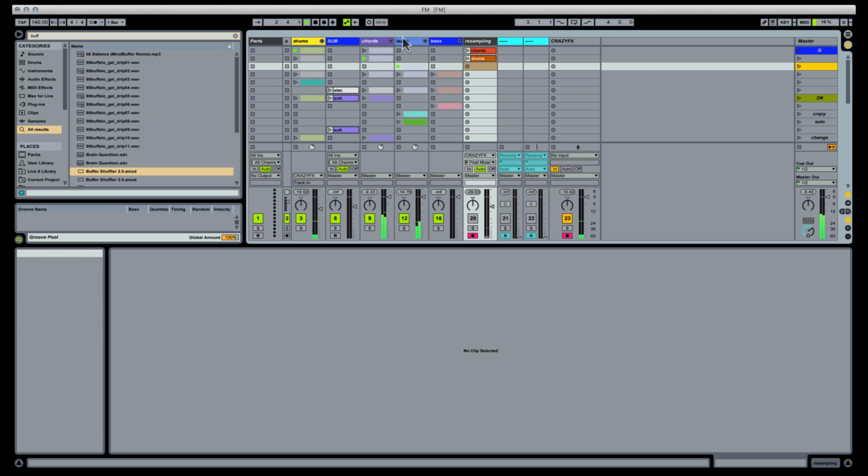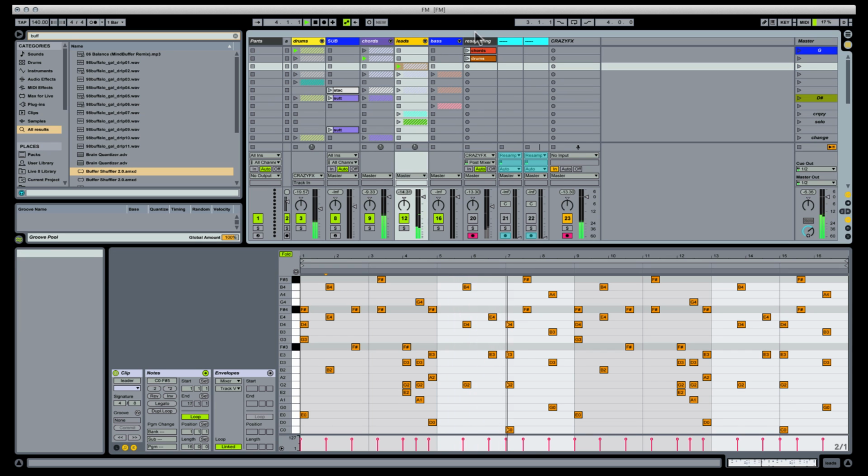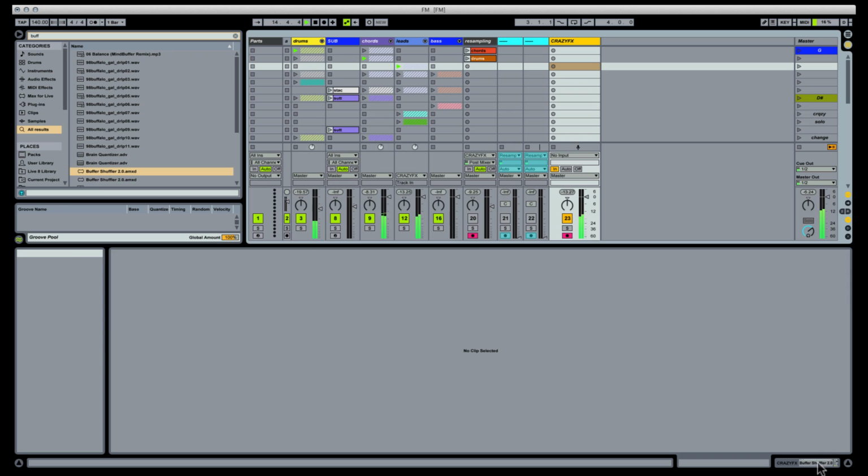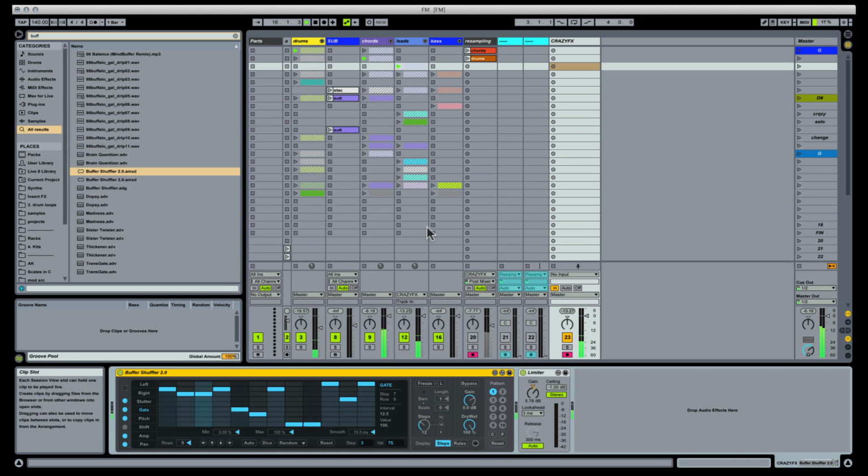Alright, so this introduces a new theme, the leads theme. And what I'm probably going to do here is I'm definitely going to resample the leads. So I'll take my master, I'll send the drums back to the master, and I'll send the leads to our resampling Crazy Effects. And we could leave the BufferShuffler.